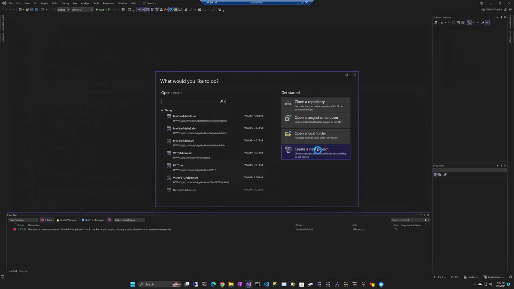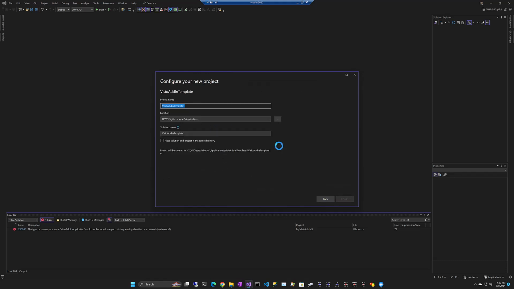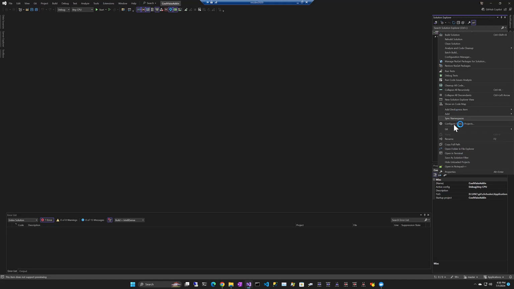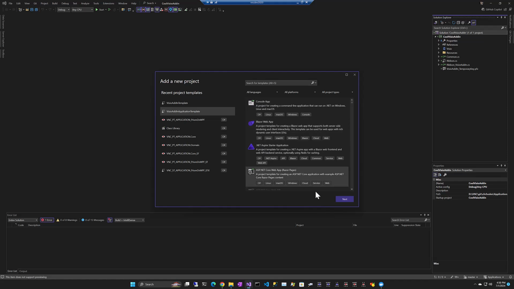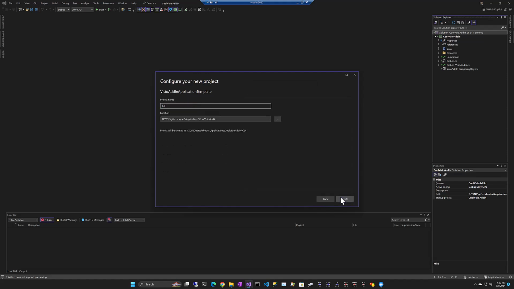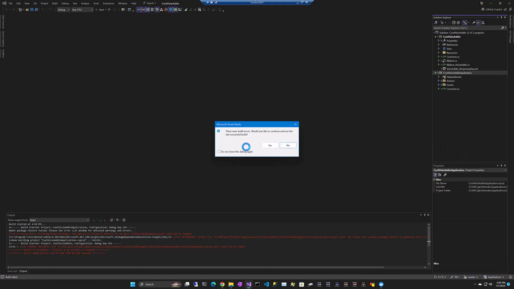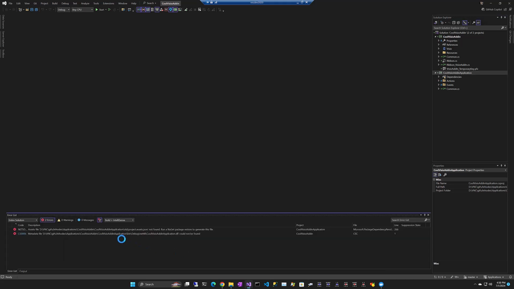create a new project, template, cool VSTO AddIn. Go add a new application project. Cool VSTO AddIn application. That's our kind of naming convention. I'm not even going to check. I'm just going to run it. Oh my goodness gracious. Now what?